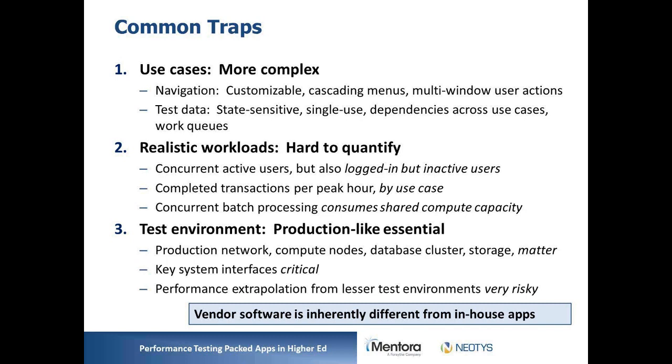Secondly is realistic workloads. It used to be that we talk about e-commerce workloads as how many concurrent users are going to come to your site, or how many page views per second or per minute your site needs to be able to serve. But in the case of enterprise apps, there's much more to it. There's not only active users that are logged into the system and doing something. There's often a lot of users that are logged in but inactive, but still utilizing system resources to maintain their sessions. Moreover, there are completed transactions.